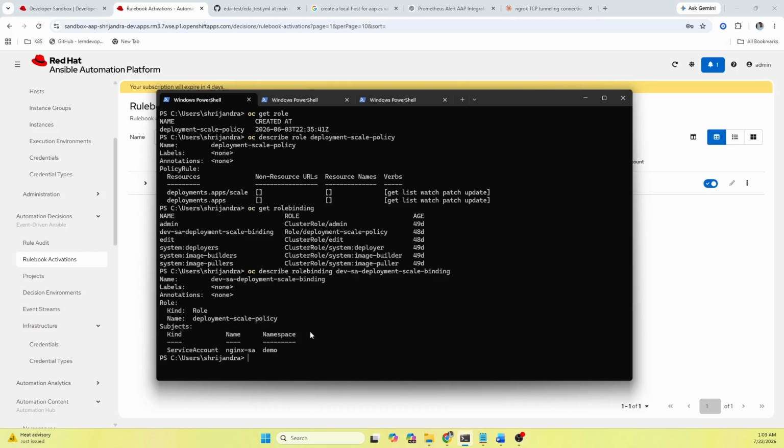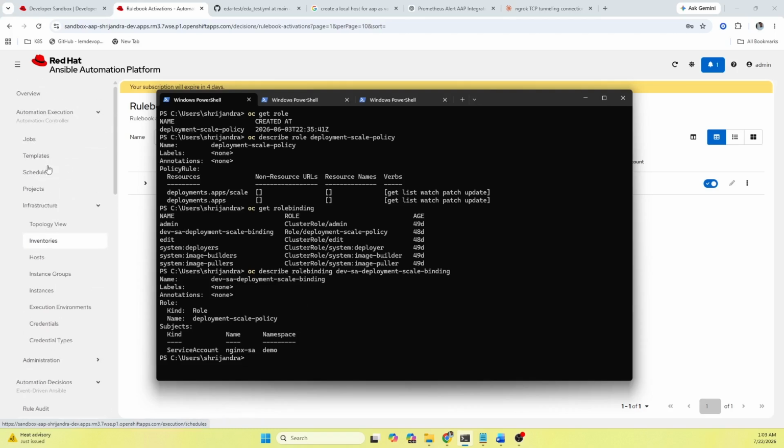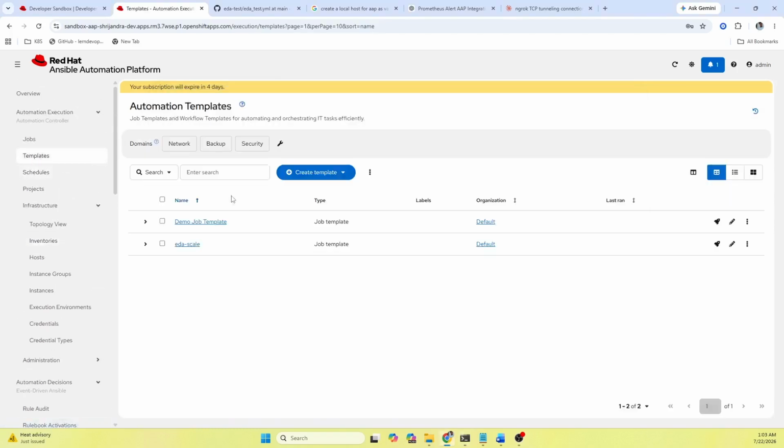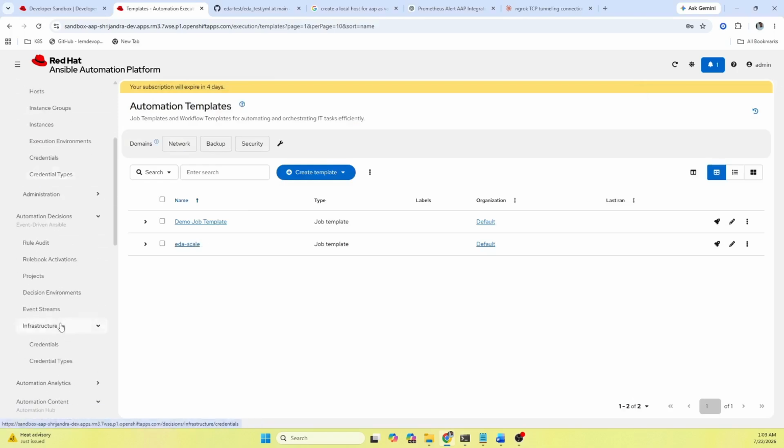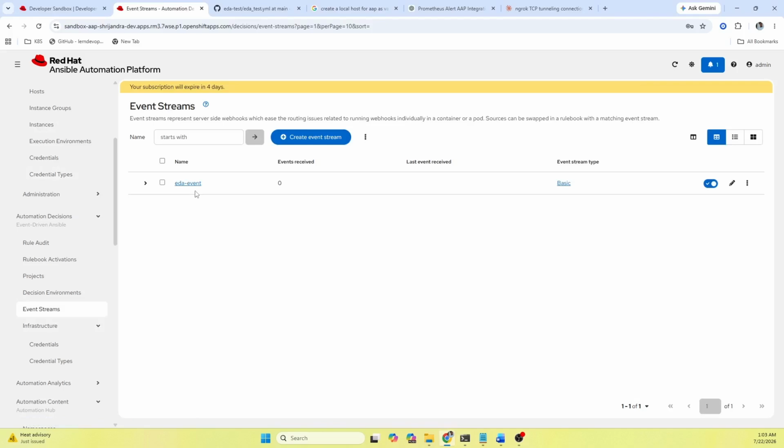So now we have configured those Prometheus rule and alert manager config. Now we have also configured those NGINX SA as a service account, and we have created this token. We have configured all those job templates. So this is the job template, EDA scale, and this is the event stream. There are no events received, and we have created the credential.